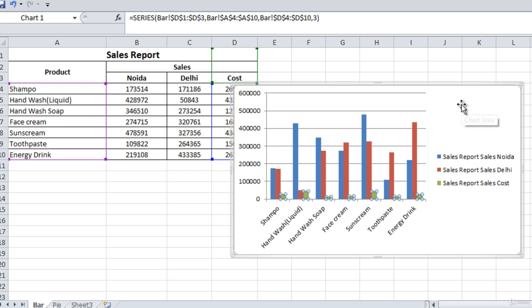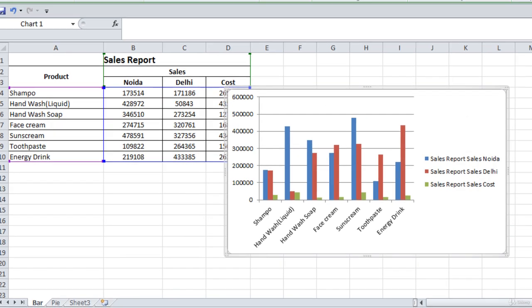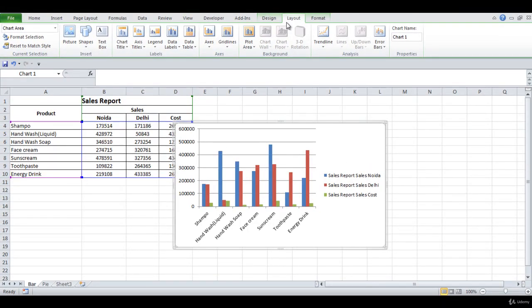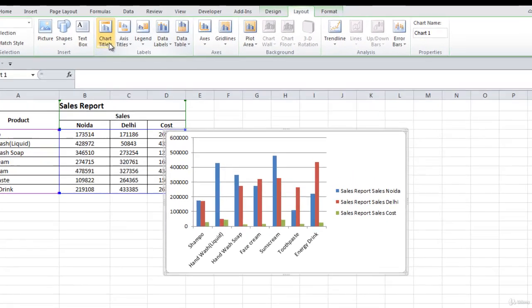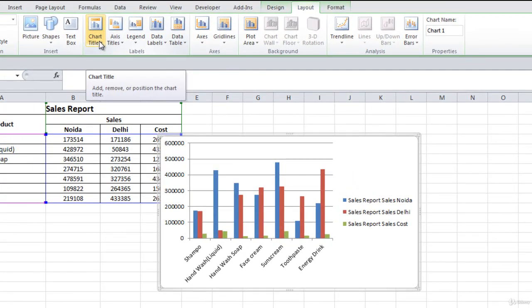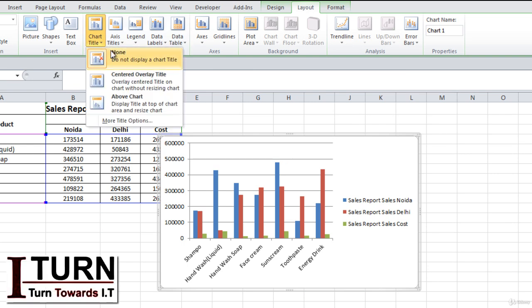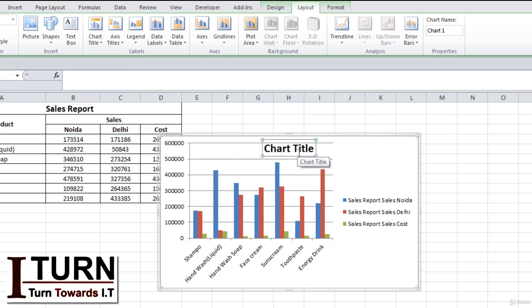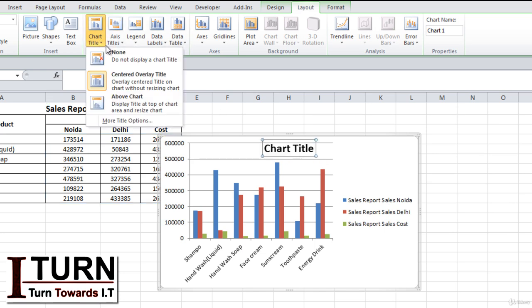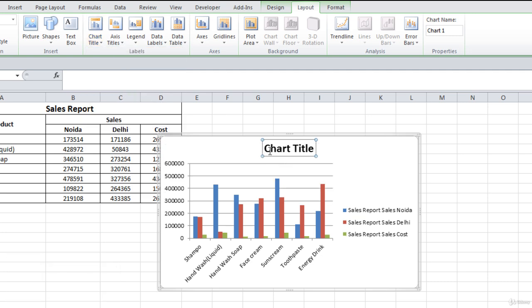Now let's start with the layout option. In the layout, the first option that we are getting is the chart title. So here is the option to make things correct as far as the titles are concerned. Click on the chart title, and right now it's none, so you need to select centered overlay title. The chart title will come like this above the chart, and another option is above chart, and here the chart title option will come like this.